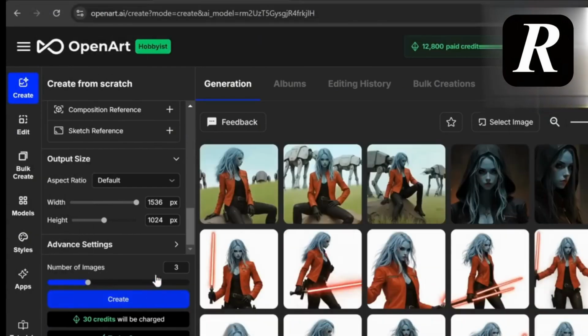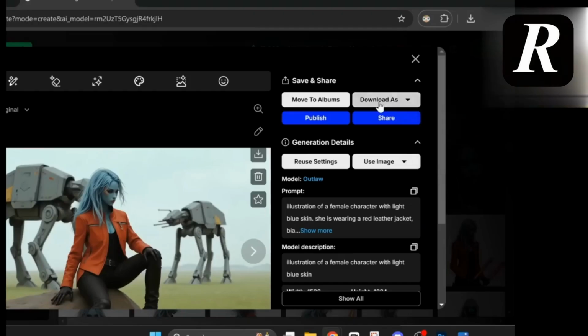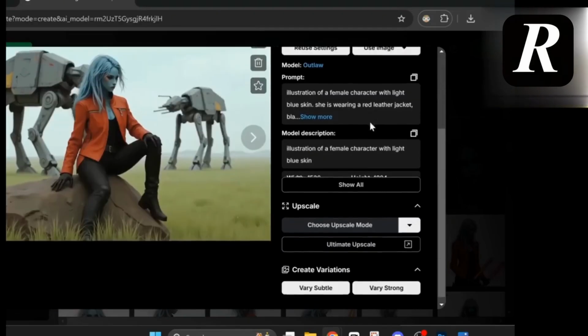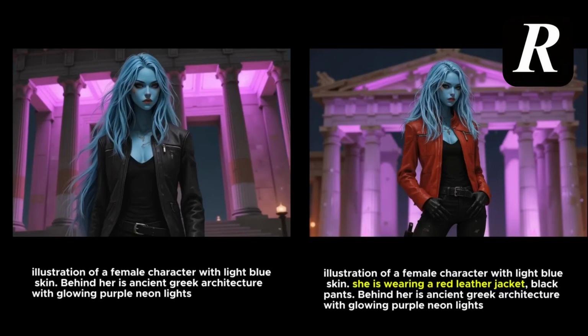There's a pretty good variety of different poses, and our characters look great in them. We can download these pictures and scroll down a bit, and there are some options to upscale the image or create more variety. When you are prompting, you do not have to describe the clothing in the same way. On the left, I didn't specifically ask for a red jacket, and it generated a character wearing all black. It's a cool fit, but I do want a red jacket. So on the right, I added a red jacket to the prompt.